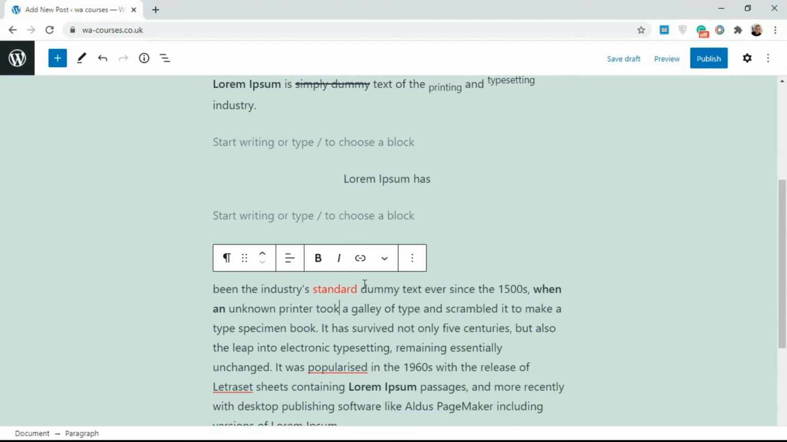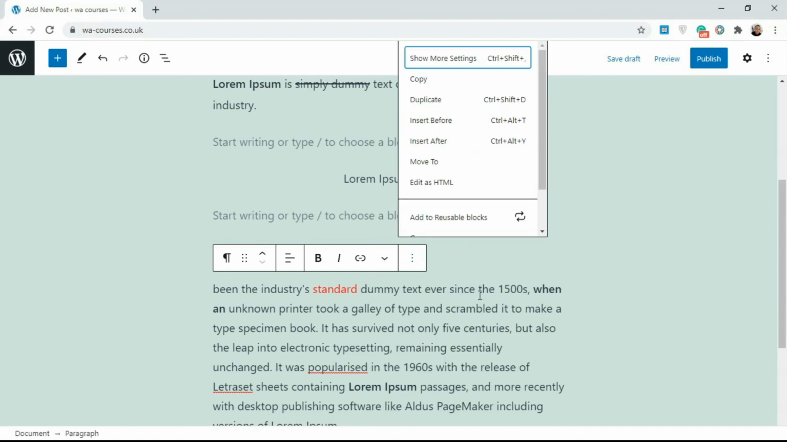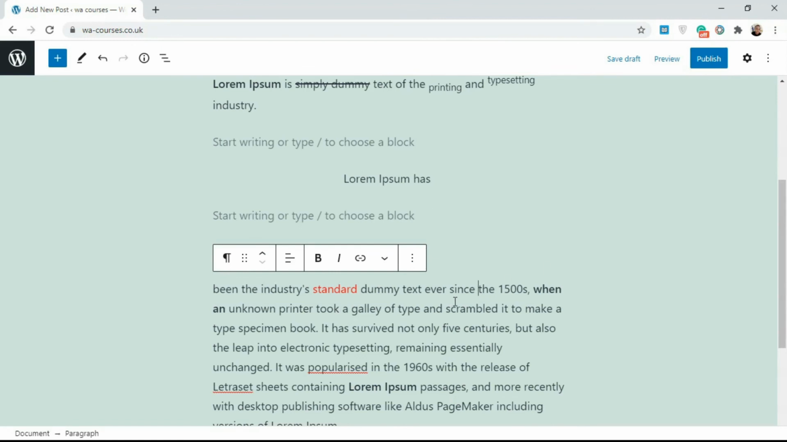Okay, so that's basically it for text editing with Gutenberg. It's very simple. You just highlight and select something that you want.